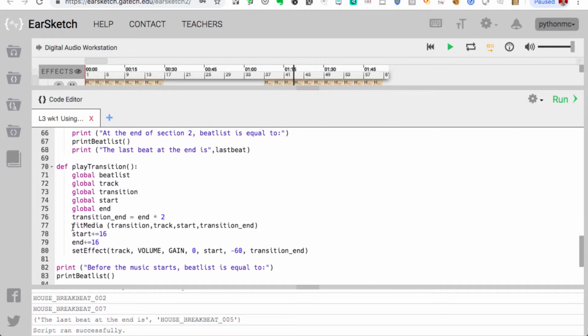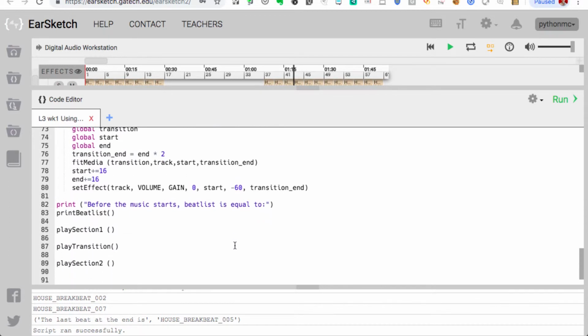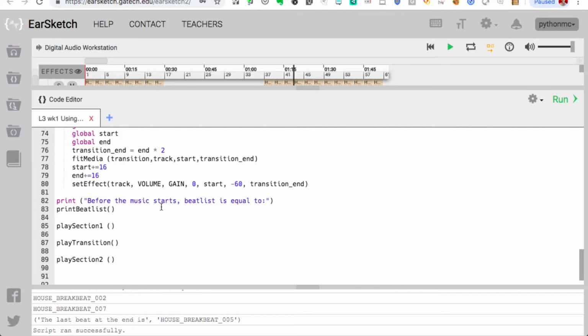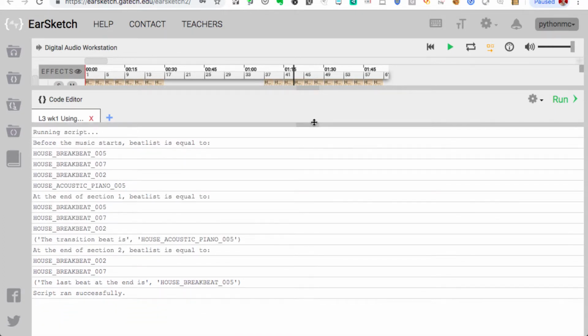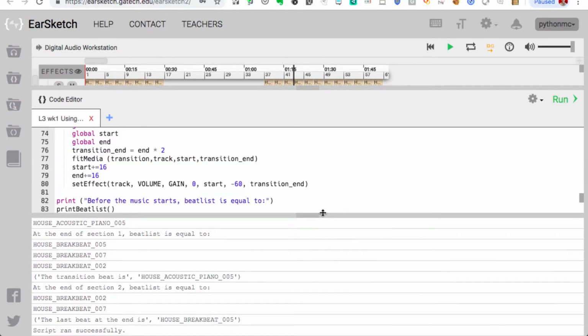In the last section, as we mentioned, we're just going to drop in the last beat, and then we're going to have the end equal to double the existing value of end. That's just so the beat plays all the way out. And then at the very end, we're going to print the list of beats so you can see what's happening. You can see initially it has all the beats, then we remove one of the beats, and then at the very end we remove all but the first 2 beats, assign the last beat to this variable called last beat, and then we just play it.